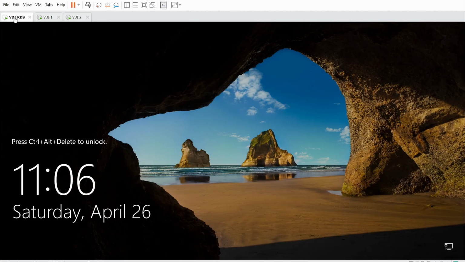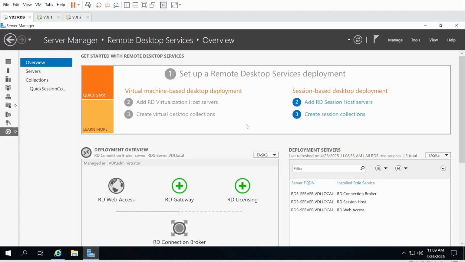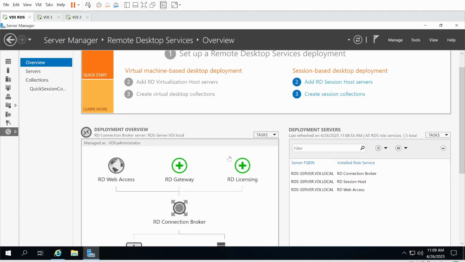So the environment includes one remote desktop server, which is this one here, RDS. It acts as both the remote desktop session host and the application publishing server. And then my two virtual desktop instances represent the clients, these ones here. Pretend these are Windows 10 instead of Windows Server 2019. And this is what my deployment overview looks like within the RDS server. It is a session-based deployment rather than a virtual machine-based deployment.